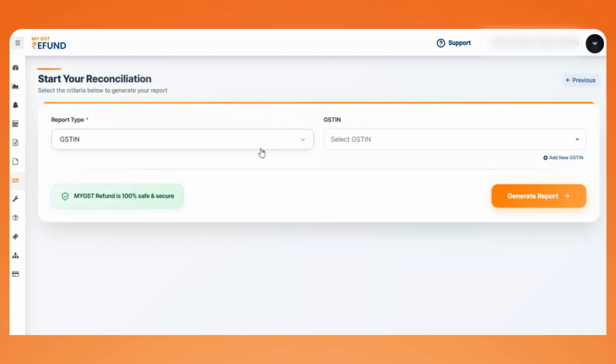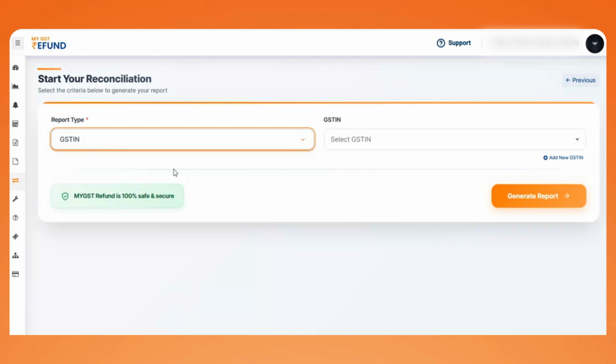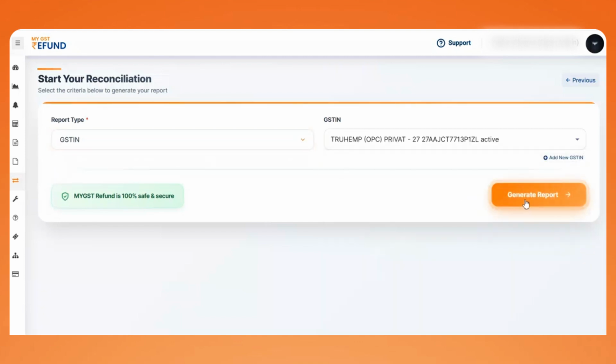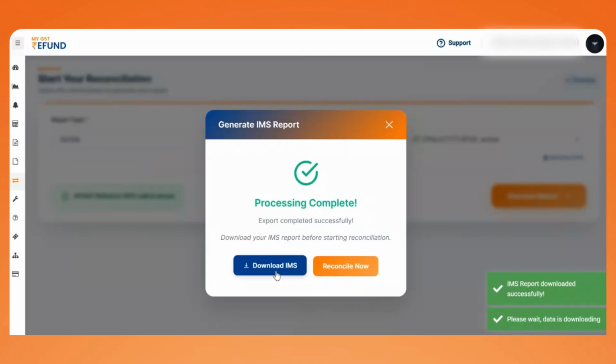Here, we will select one option between GSTIN and PAN number. Let's choose GSTIN. After that, we need to select the GST number and click on Generate Report. Your report will be ready in a few seconds. Download it, then click on Reconciliation now.